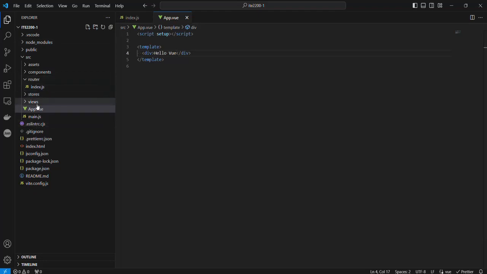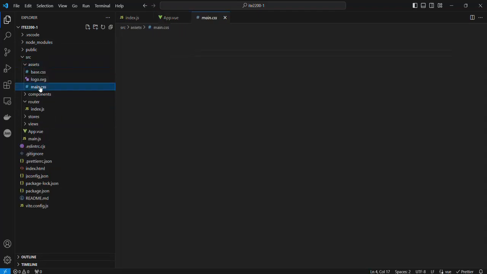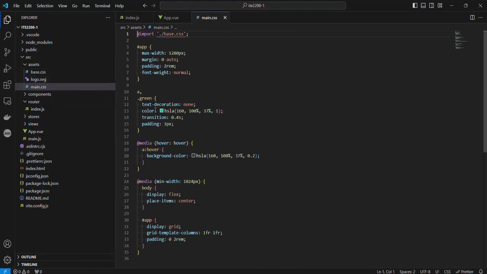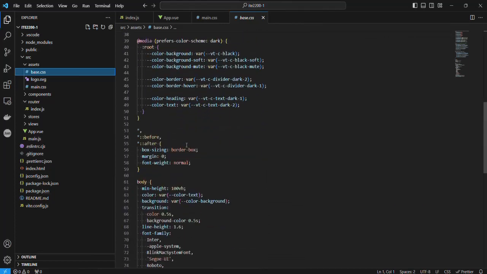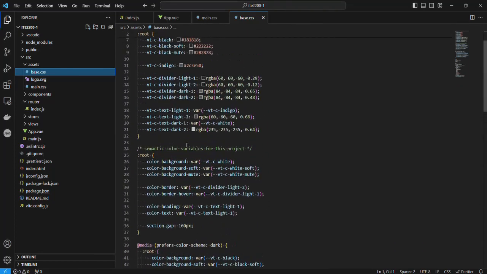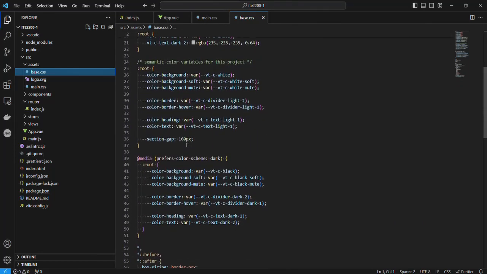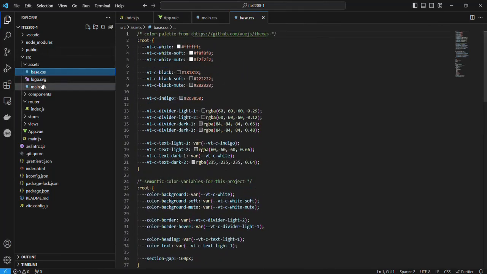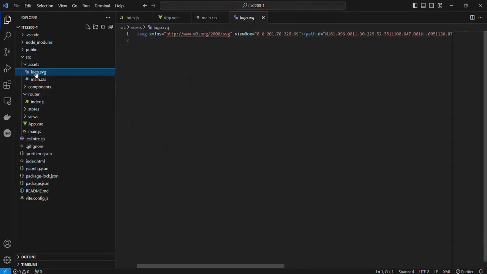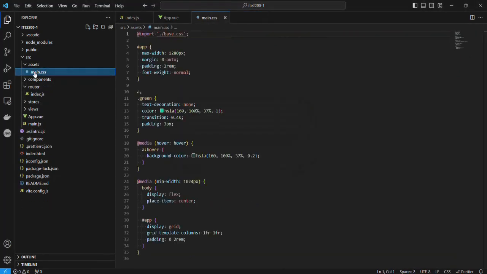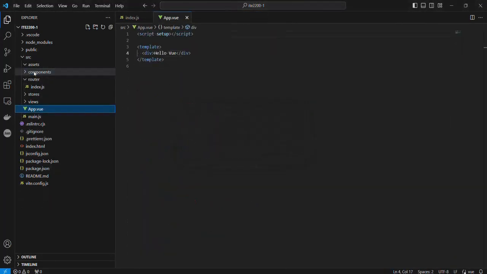I think we have some CSS somewhere. Yeah, we have some CSS here that we don't want, so we delete. This is the color palette from view. Root, background, and so on. We don't want any of this stuff. Delete. We delete this file as well, and this CSS file.